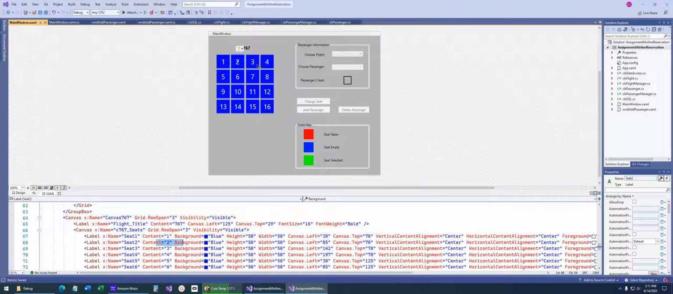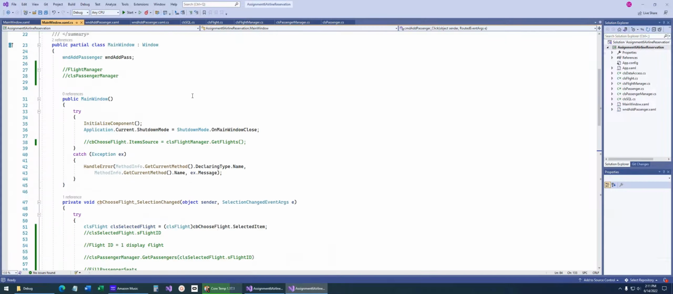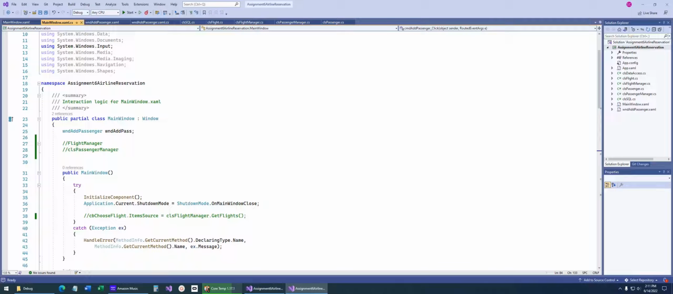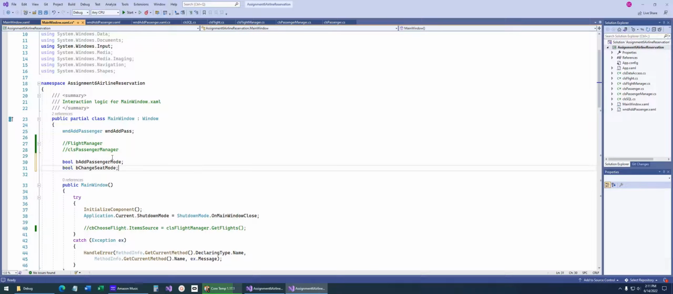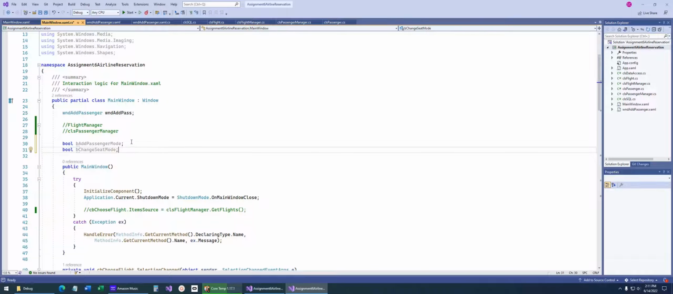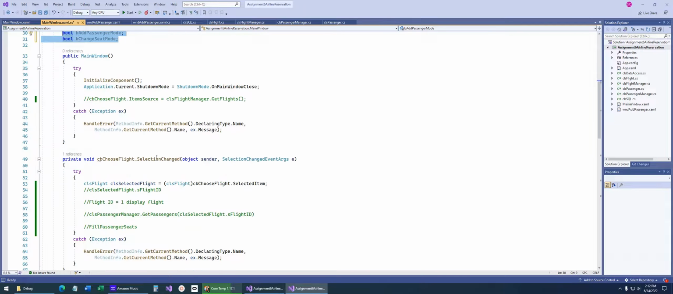If it's delete passenger, then you've already selected a passenger. So really there are three modes. There's the regular seat selection, there's the change seat mode, and there's the add passenger mode. And so we're going to need some way to keep track of that. So if we come up to the top here, let's create some variables so that we know what mode we're in. You could create an enumeration, or you could just create a bunch of booleans that say, hey, I'm in add passenger mode, or I'm in change seat mode. If both of these are false, then we know we're just in regular seat selection mode.